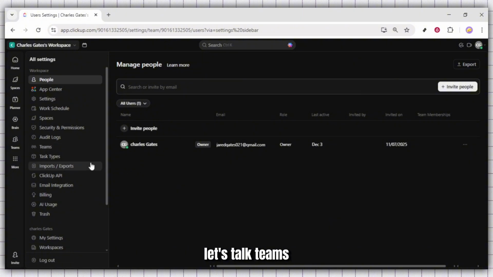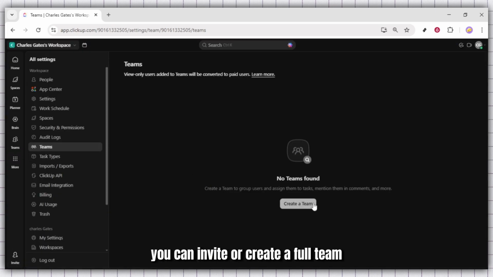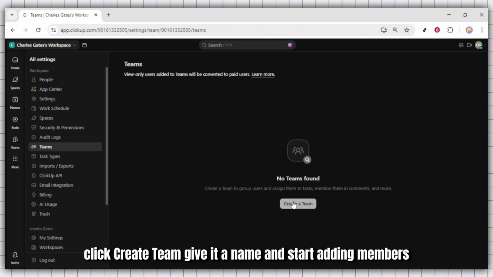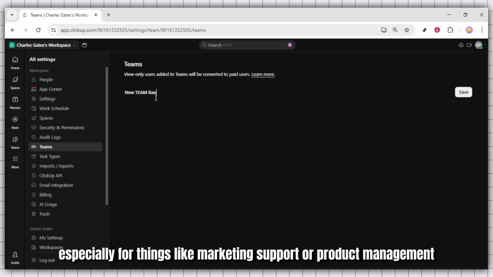Alright, let's talk teams. If you already have a group of people working together, you can invite or create a full team. Just switch to the Teams tab inside the People section. Click Create Team, give it a name, and start adding members. This makes assigning tasks to whole groups way easier, especially for things like marketing, support, or product management.